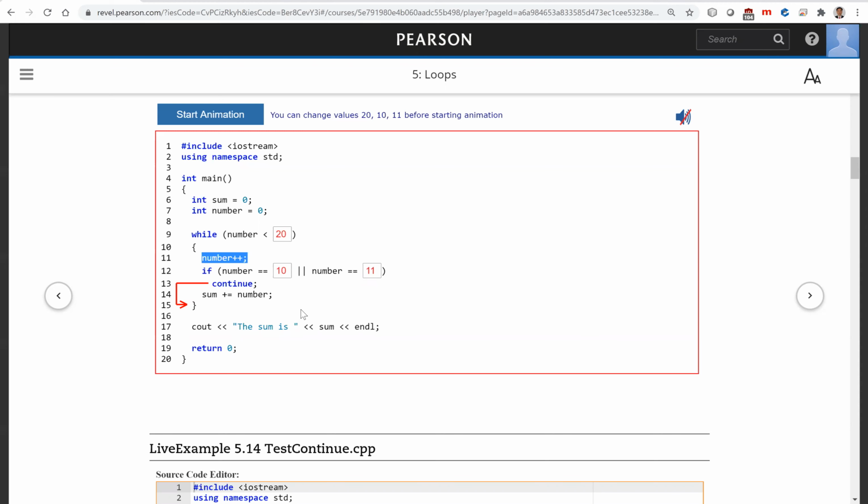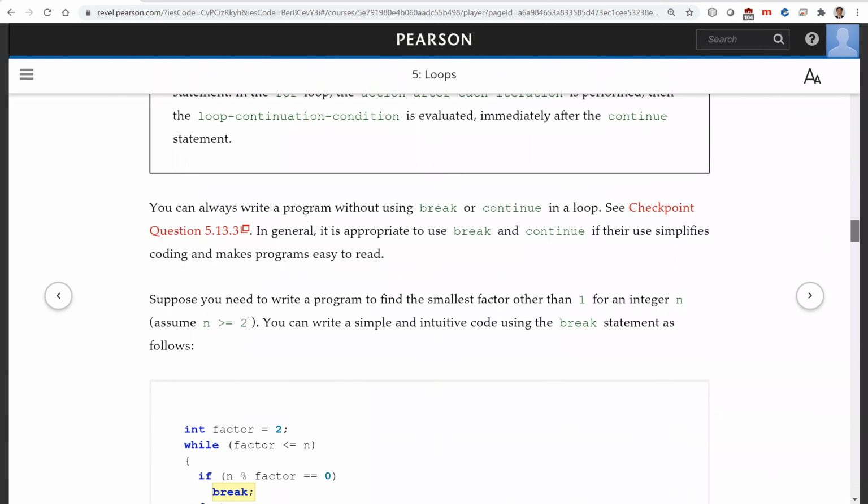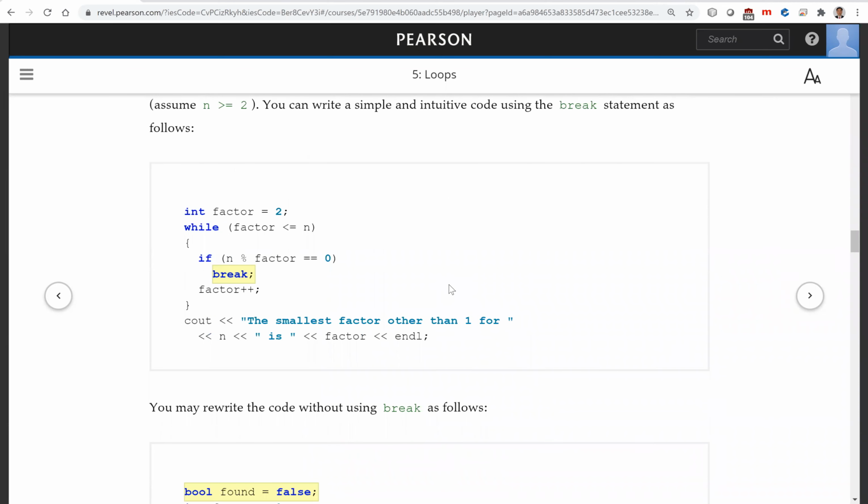So break is to exit the loop. Continue is to exit the iteration. Sometimes using break and continue can make your coding more intuitive and easy to read. So you can use it whenever appropriate.